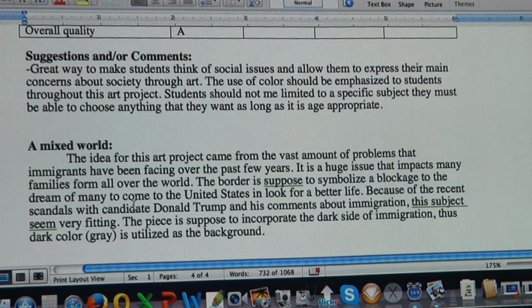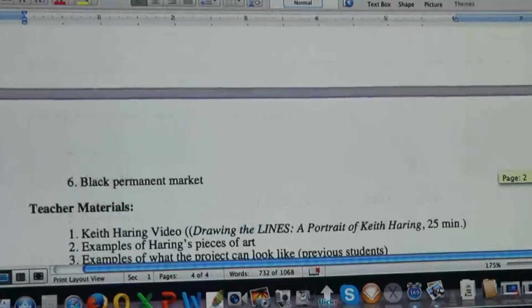I'd like you to put your own information about your artwork in this lesson plan to be submitted. Okay. So Daniela did a mixed media. She put the explanation and then she did.